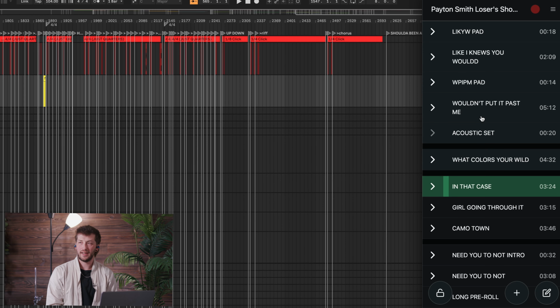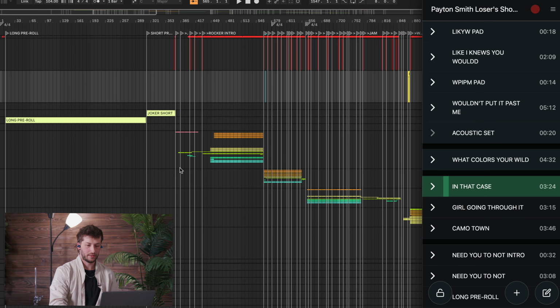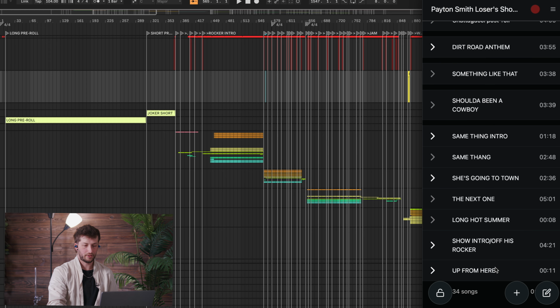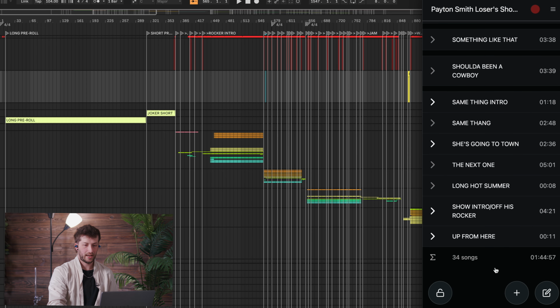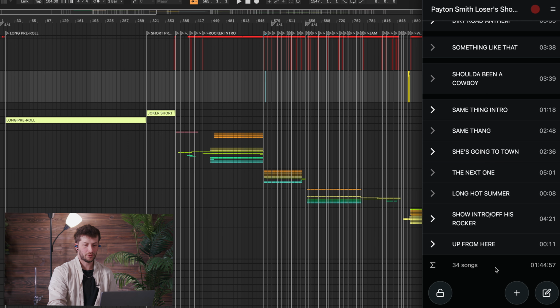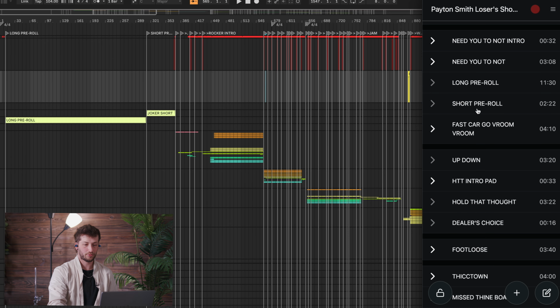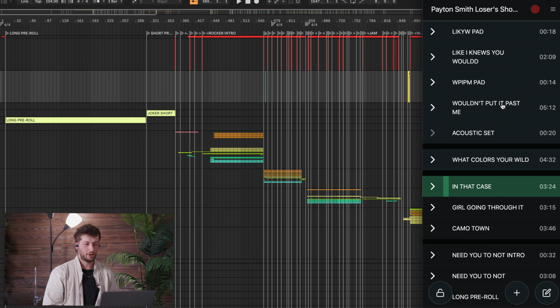So rather than having all those different options for sets to pick from, I can just have one master set. So I just have this one set now for Peyton, and if I scroll down here, this is the plugin Ableset. If I scroll down here, you can see there's 34 songs in this set. This is just anything and everything that we could have added: originals, covers, transitions, all of it. It's all in here. Old show intros, new show intros, pre-rolls, short pre-rolls, all of it. It's all just here in one set. Anything and everything that we could possibly use in a set is here.